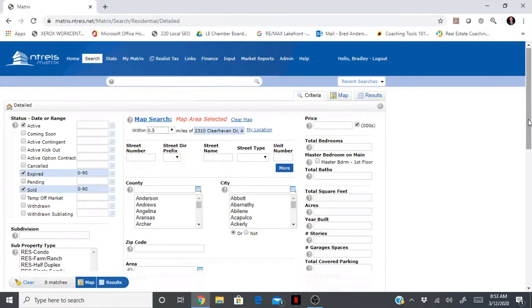Now remember, we are not going to put in price. That's what we want to find out. We don't want to know what homes were priced at a certain price point. That's the variable we're trying to solve for. Okay, so in this particular home at 2310 Clear Haven, I know that it is a 3-bedroom, 2-bath. Okay, and so I'm going to want to see all the homes that have at least 3 bedrooms, 2 baths. So in the bedroom box, I'm going to put 3 and then plus, so that means 3 or more.